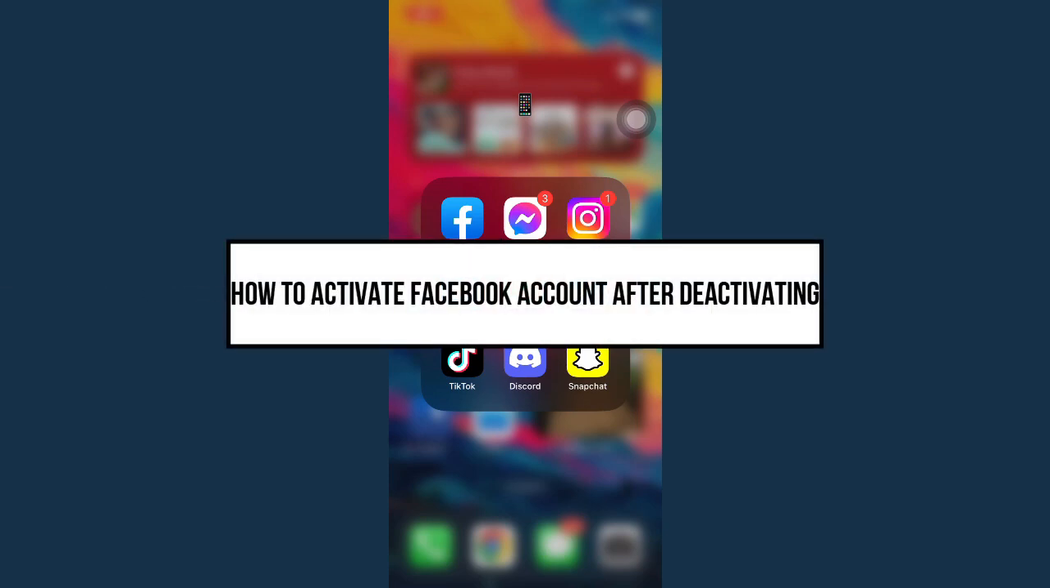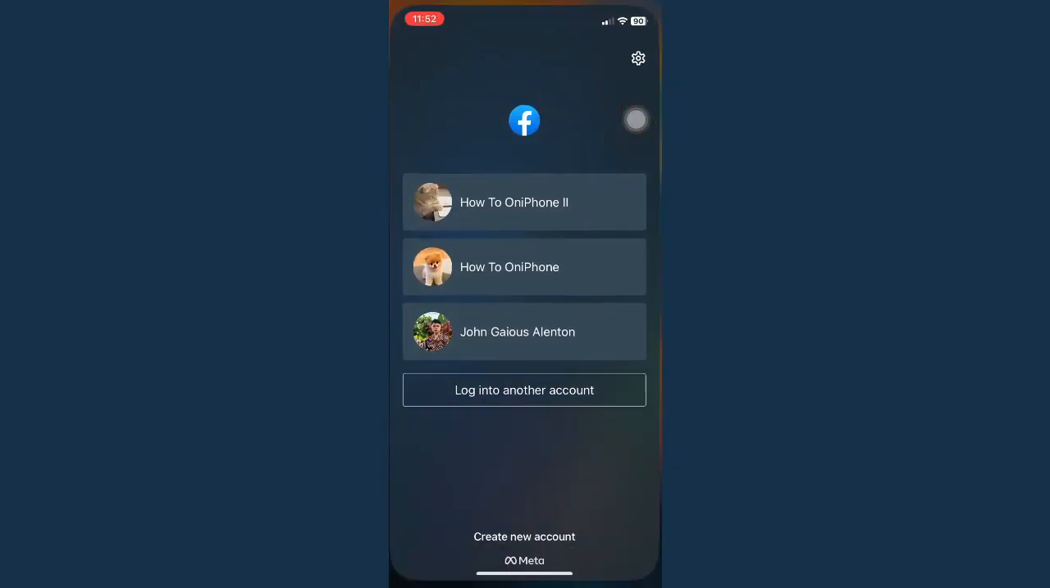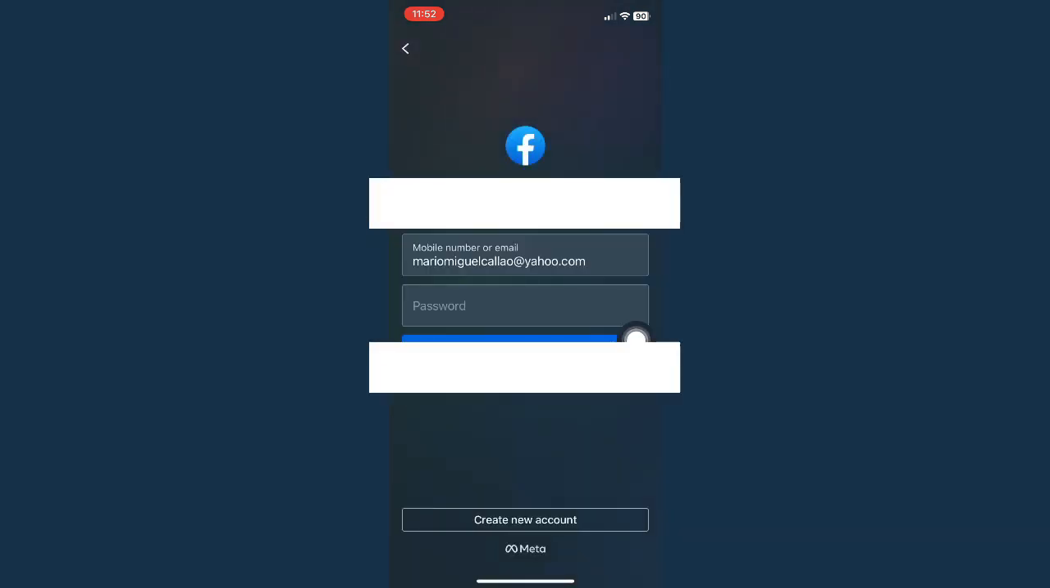How to activate Facebook account after deactivating. So the first step is very simple. You just simply open your Facebook app and then go ahead and click on log into another account.